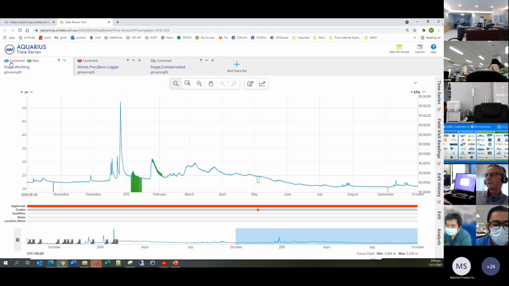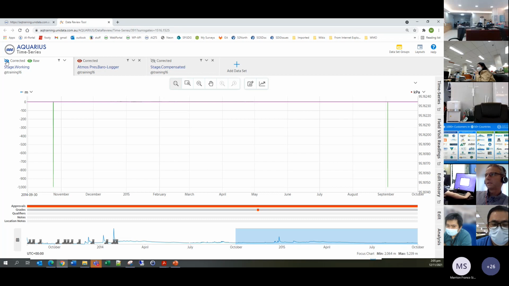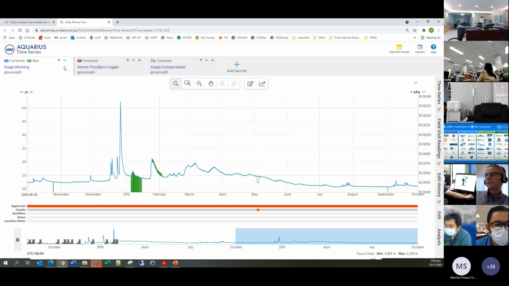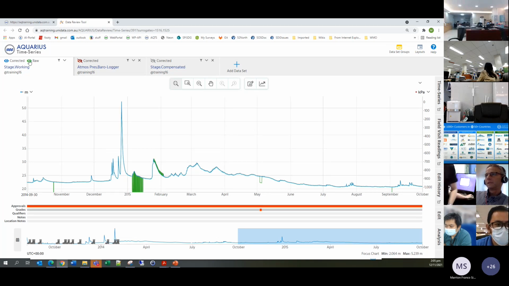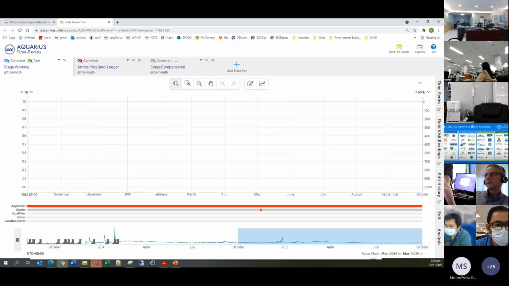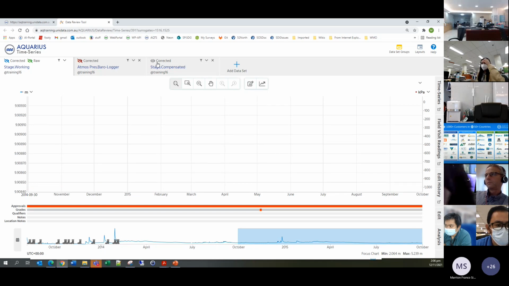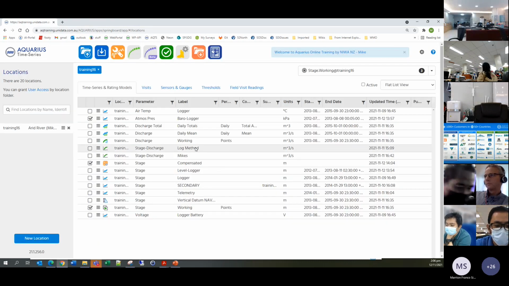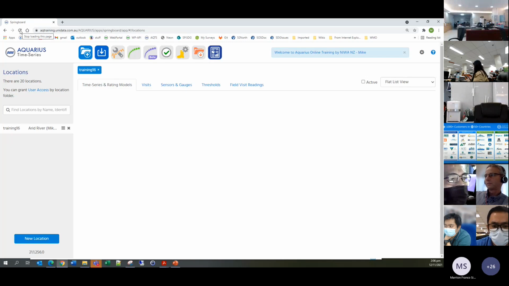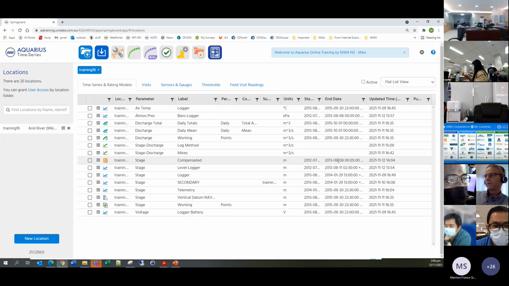So if we can't quite see that stage.compensated at the moment, let's just check that it's there. So we can turn off the others. Turn that one off. So we're not seeing much there at the moment. So let's have a look and see if we can see why. Has it calculated it yet? Let's just check the system's had time to calculate it. So now we can see it. So maybe we just try and check that again.